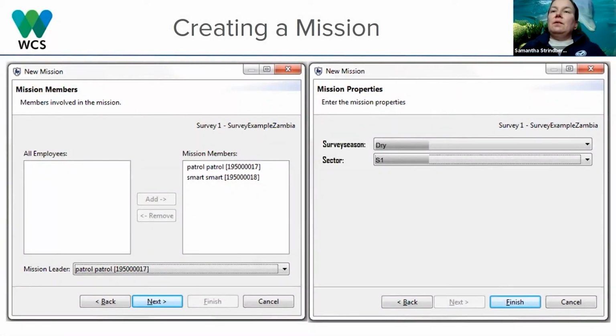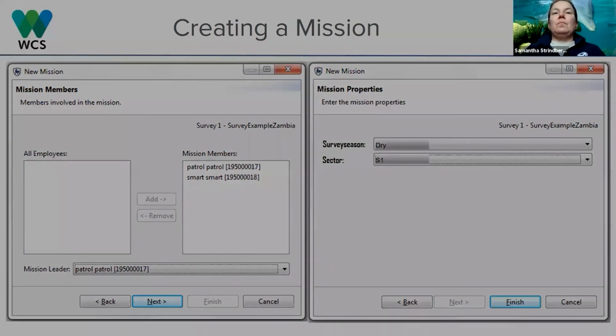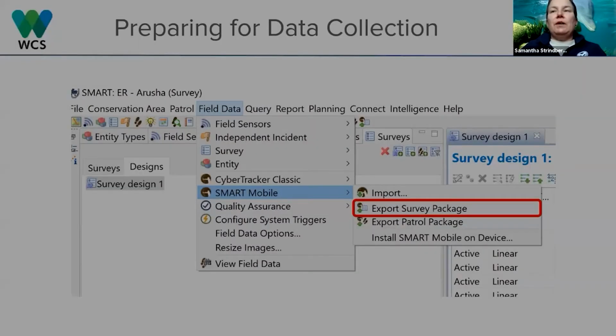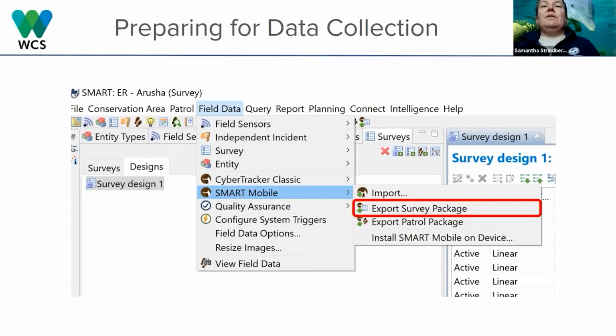and as you set up the missions themselves, part of creating that involves actually telling SMART ER who the team members will be who participate in a particular mission, as well as selecting from those available mission properties that you defined. So finally, you are now ready to export the survey package and go to the field to collect data. Woohoo! Exciting.